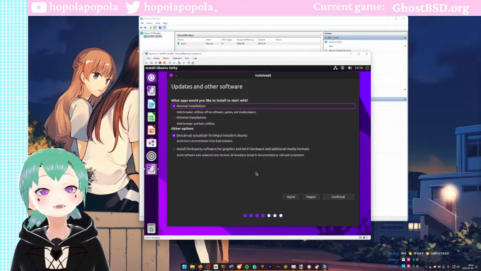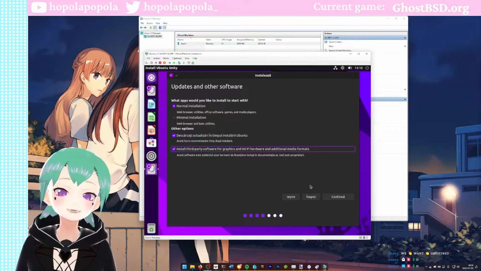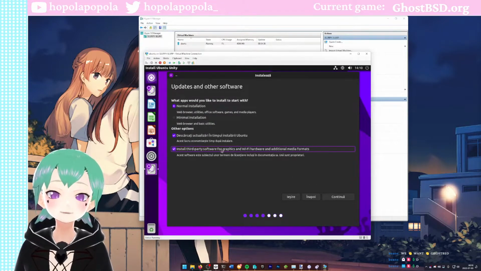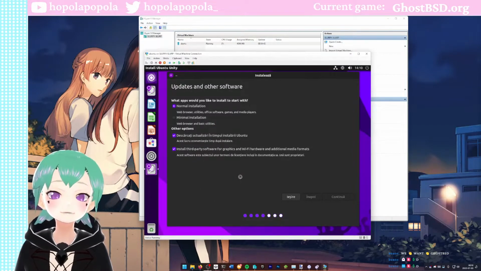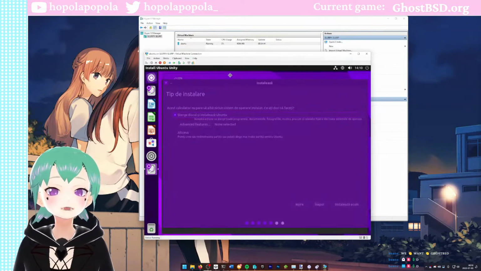Okay. Cool. I want to be able to use my computer. Yes. Alright.